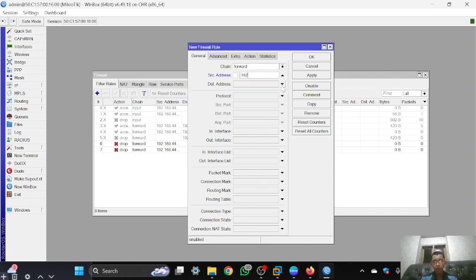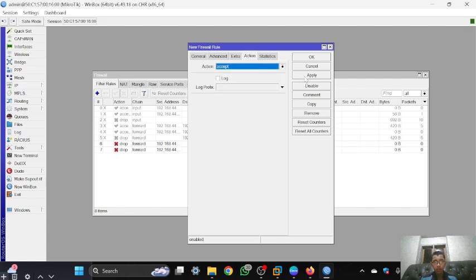IP network of the LAN server, so the IP is 162 and 844.0, and don't forget the prefix, and then the protocol is ICMP, and the out interface is Ethernet 1. The action is accept, and you can click apply.